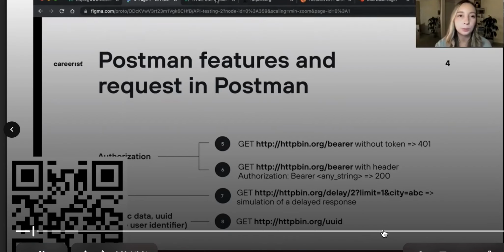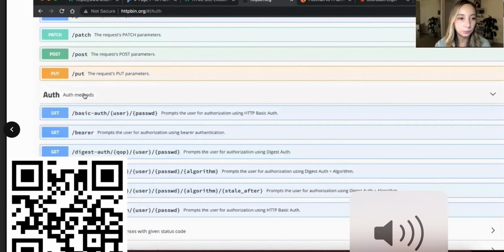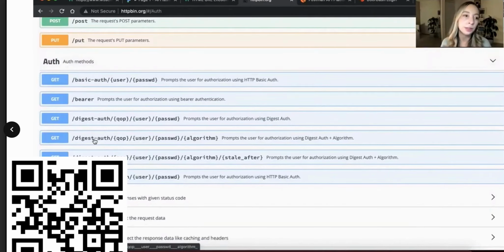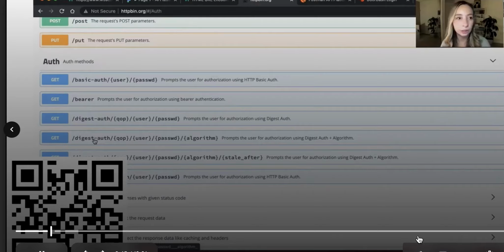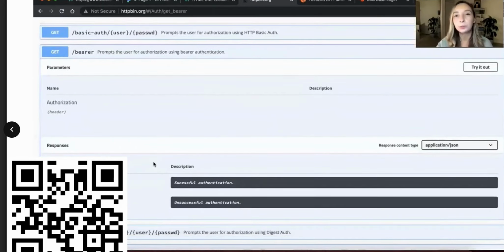So let's go back to HTTP org. And in here, let's go to authorization. So this set over here is just a set of simple APIs that basically mimic some behavior that usually we see when we try to do a certain API call for authorization. And the one that is pretty common is this /bearer. So let's just try to replicate this kind of API call.